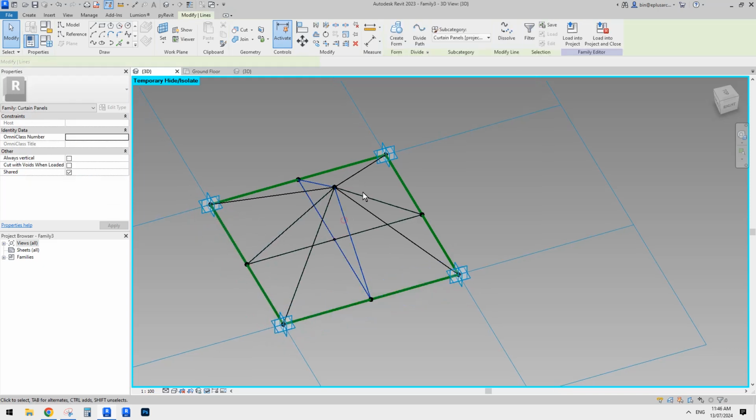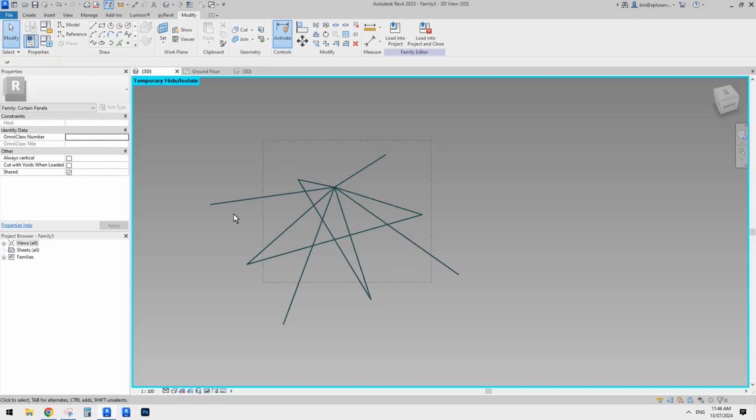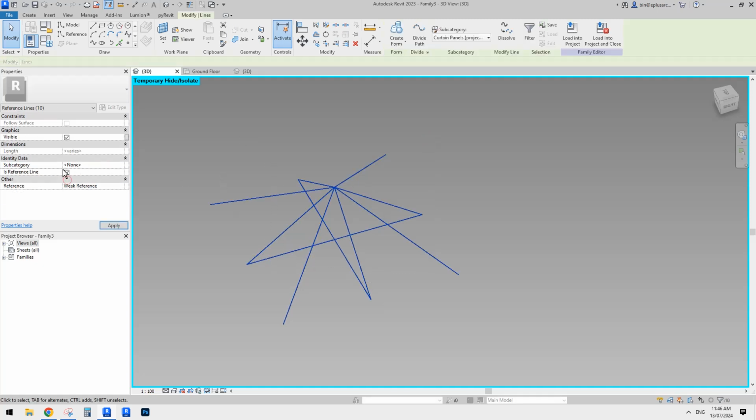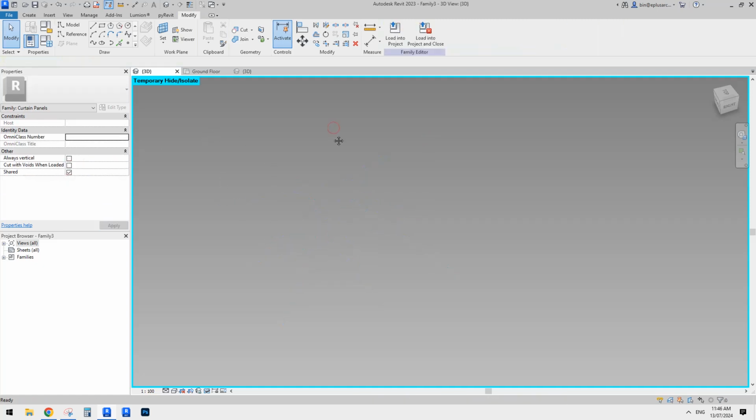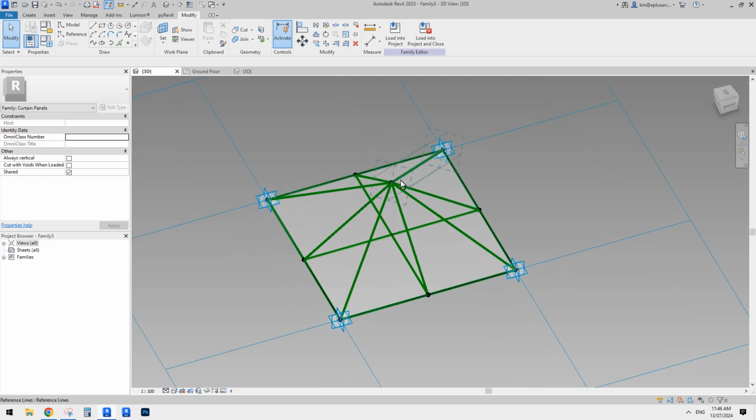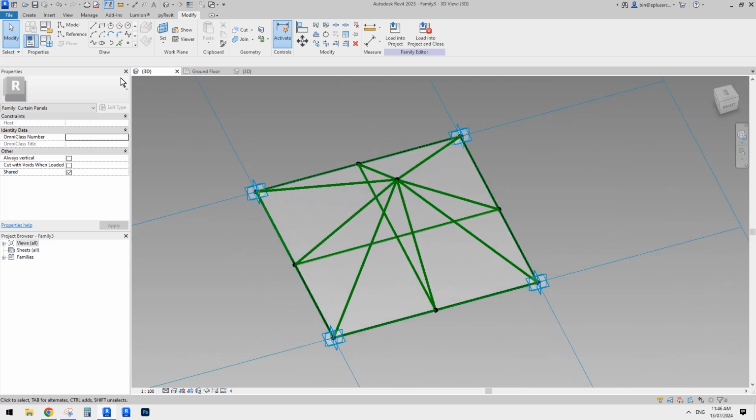And then I'll select this model line, and then select all these. I'll change them into reference lines. Now type HR. We can start to place those frames.